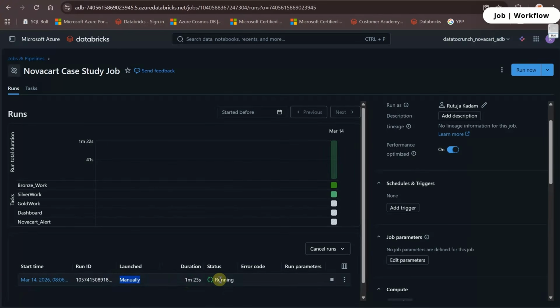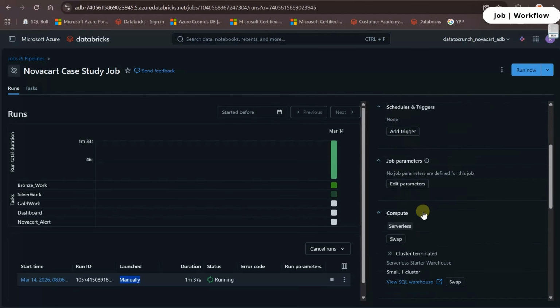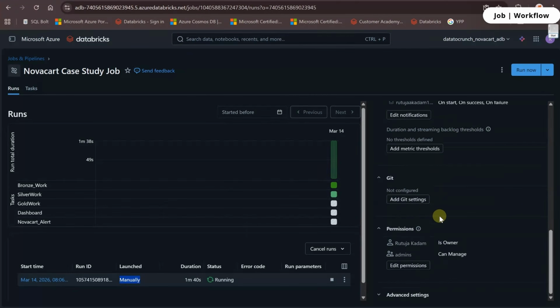Duration, you can see it here. Status, it is still in the running phase. From here, you can see job details, ID, creator, run as, description, lineage, performance optimized. It is on for our job. Schedules, triggers, parameters, every piece of information will get displayed here.